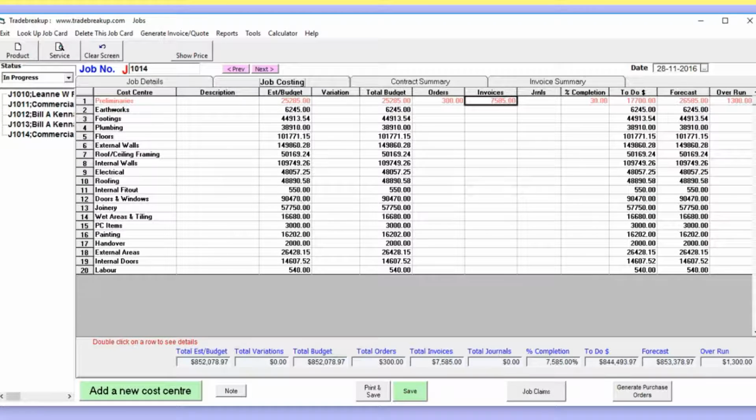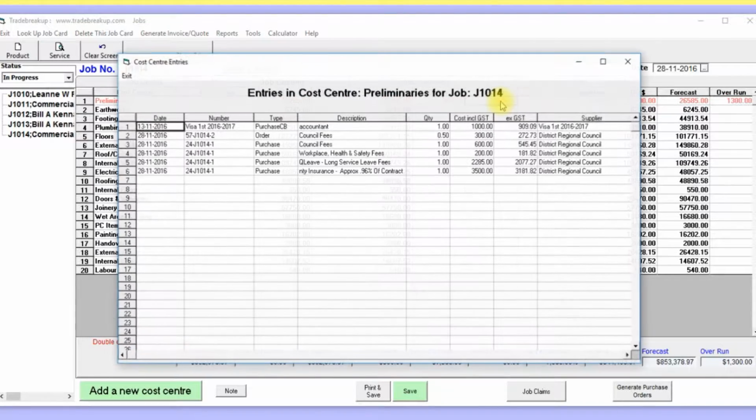So let's have a look at the job, see what the job looks like now. Overrun by 1,300. Looks like $1,000 from the cash book was an overrun as well. So there's the purchase cash book. The accountant fees was an overrun because it wasn't anticipated, and it was not on the estimate, and therefore not on the job card. We did not add it to the job at any stage.